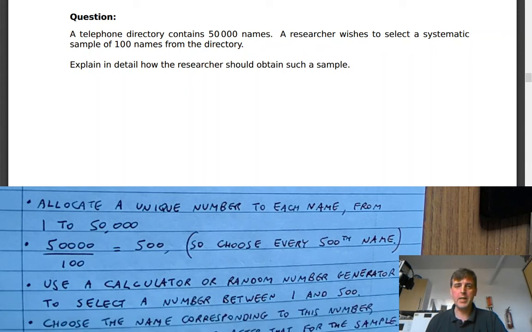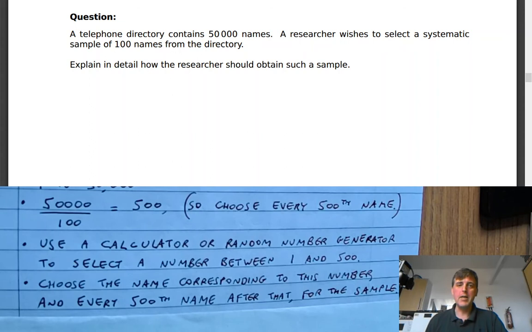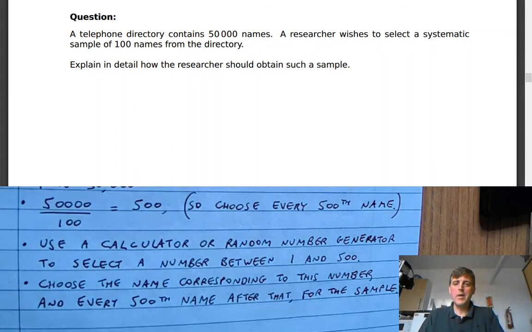And then finally, the last thing I wrote here is that I need to choose the name corresponding to that first number, and then every 500th name after that for the sample. Okay, so that's stratified sampling.